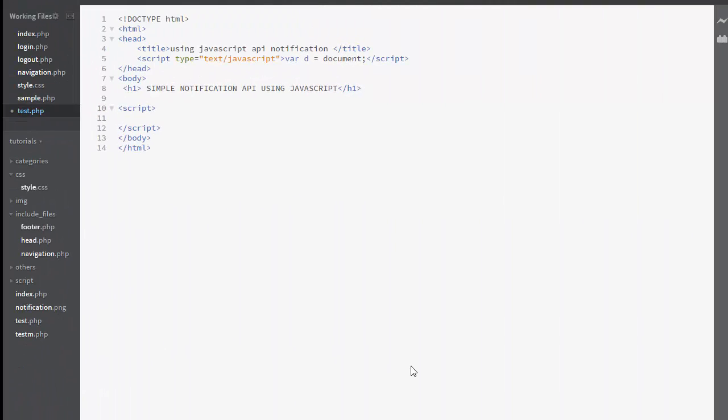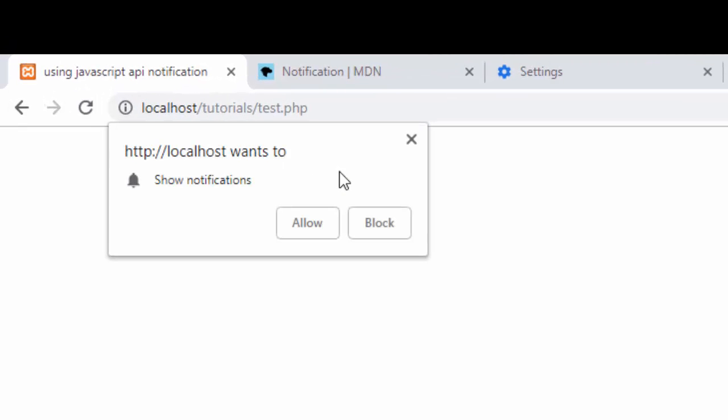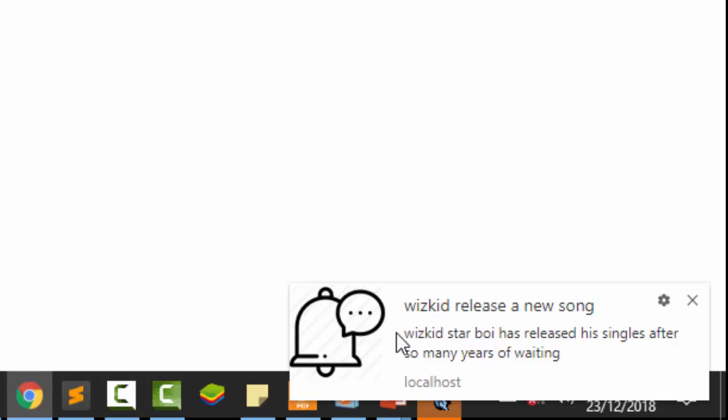I would like to give you a quick overview of what we are going to be working with. Based on your event listener, I used onload. So the user can choose to allow or block your notification. When the user allows, there's a pop-up with the title and the body, with an icon. So this is the simple stuff we are going to be working on today.